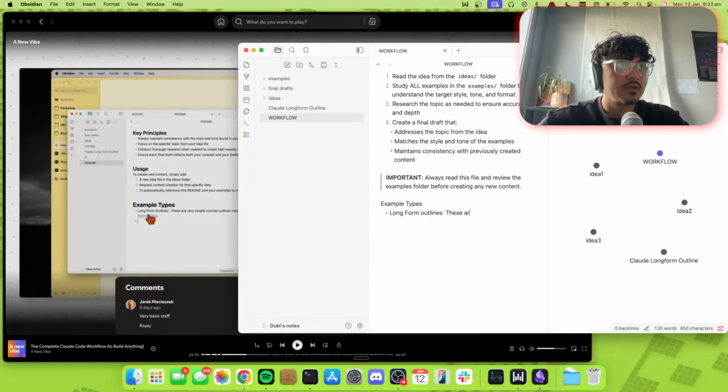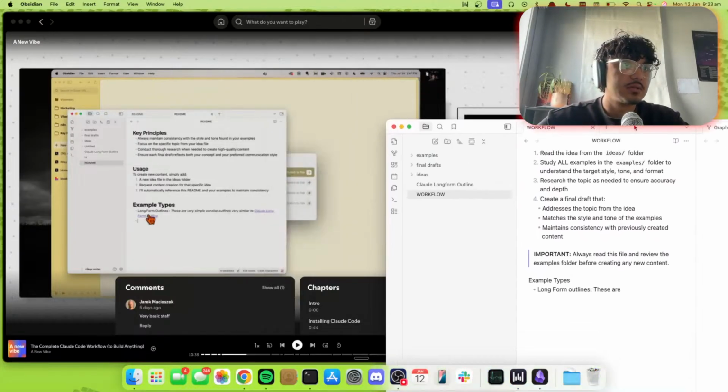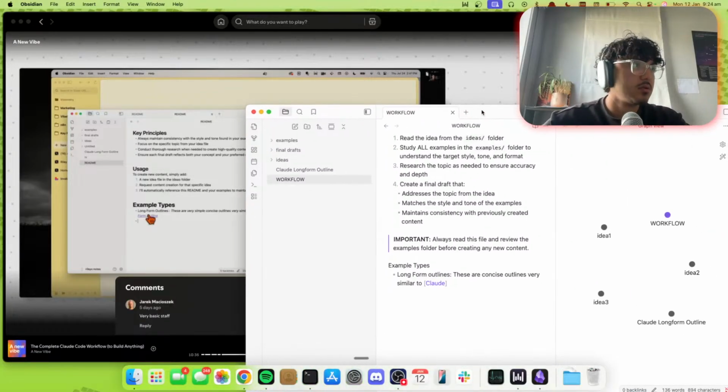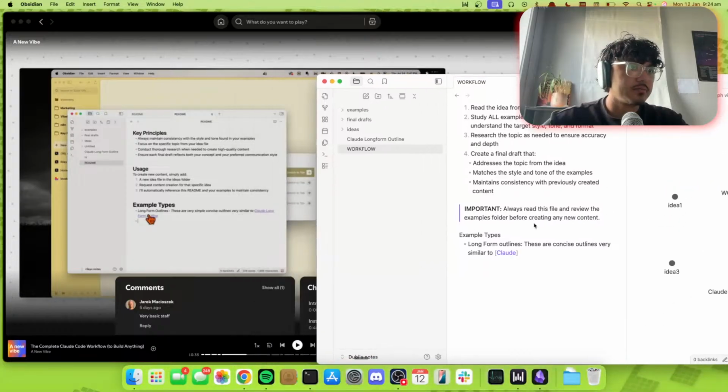These are concise outlines, very similar to, and then what's he do? He went bracket, Claude. Did I do the right bracket? Bracket, Claude. Shouldn't it just pop up? Long form outline.